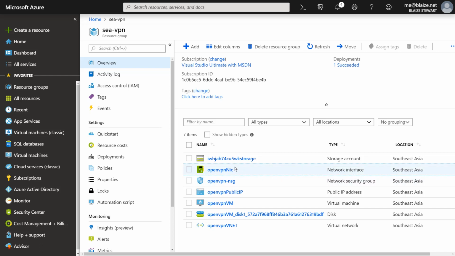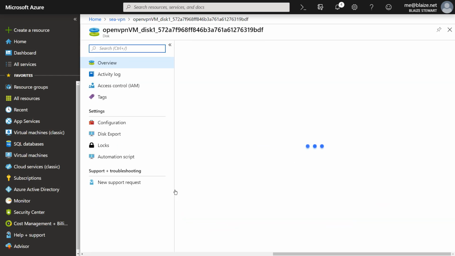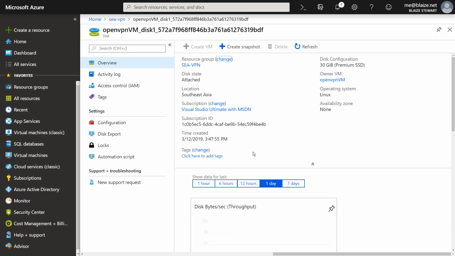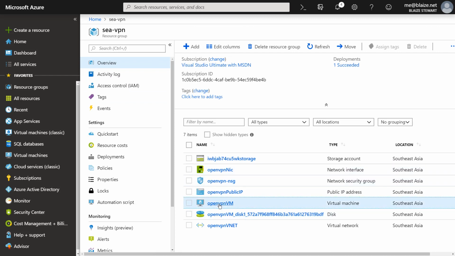Now that I have my network security group defined, my NIC defined, I have my public IP address, my VM. Here's my disk. We did mention disks in our last video, and it's a small disk. It's a premium SSD disk, 30 gigabytes in size. So it's a fairly small disk, which should be fine for this. That's actually more than enough to run this application. So let's go ahead and connect to this guy.